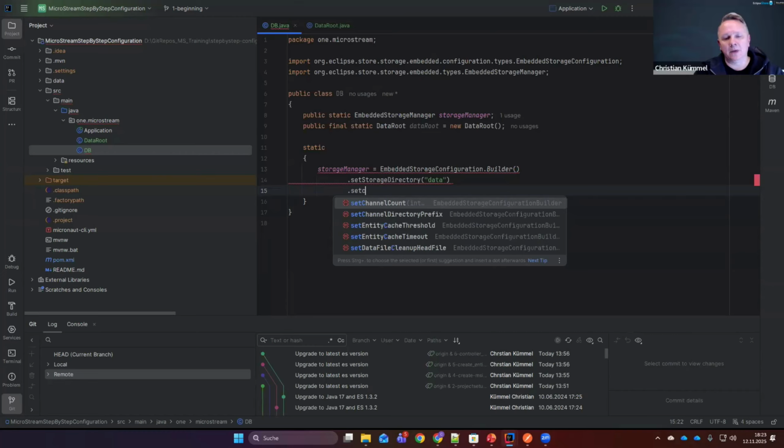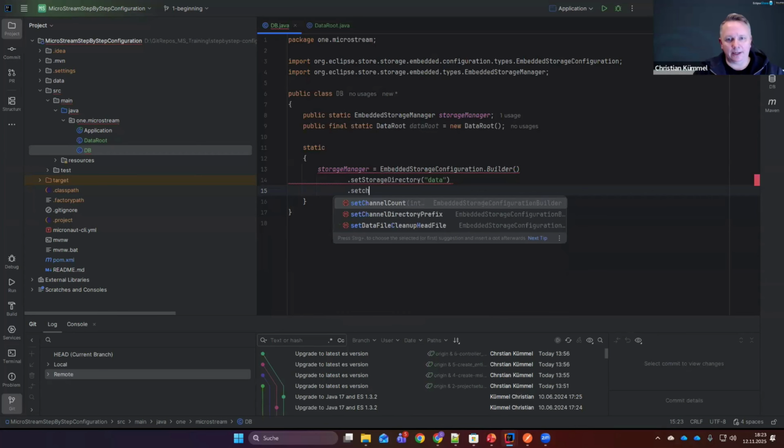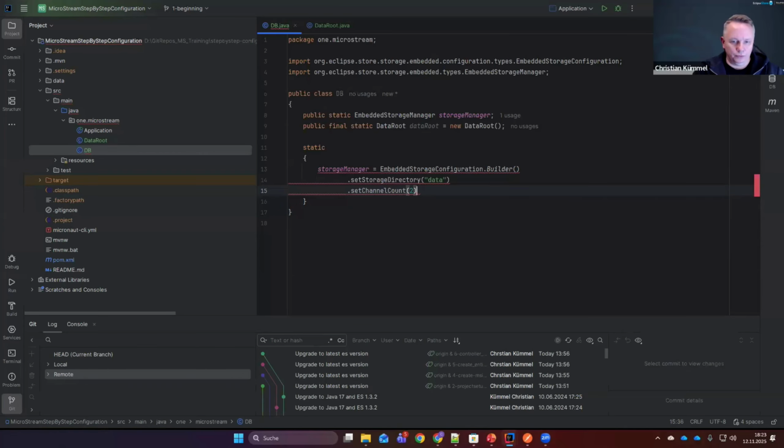No worries, you will be able to change this later. So maybe you decided to use one channel at the beginning. You could easily change it to 2 or 4, or you could even grow. Okay, so for now we do not need it, but let's do this just for fun. Let's say set channel count. Let's say 2. That's totally okay.